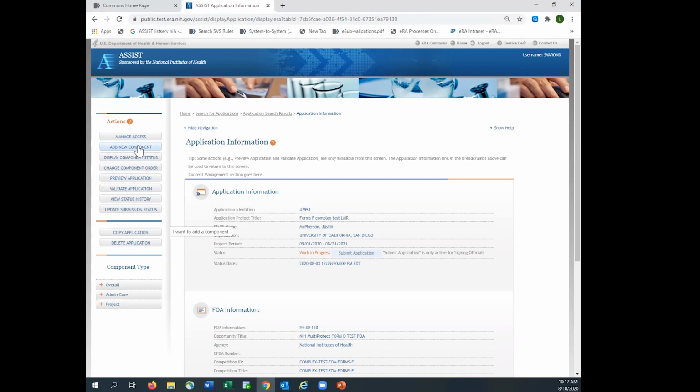You want to create the scaffold of the application by creating the number of components needed or specified in the funding opportunity announcement. You want to build your team by granting access to individuals at your institution or at other institutions. And what I forgot to mention is that for an individual to have access to the application, they will need an ERA Commons account.